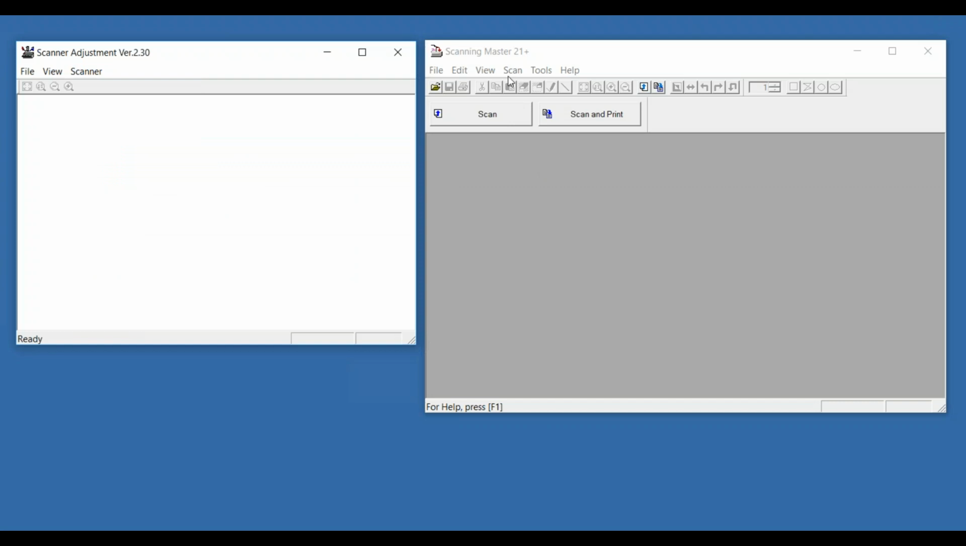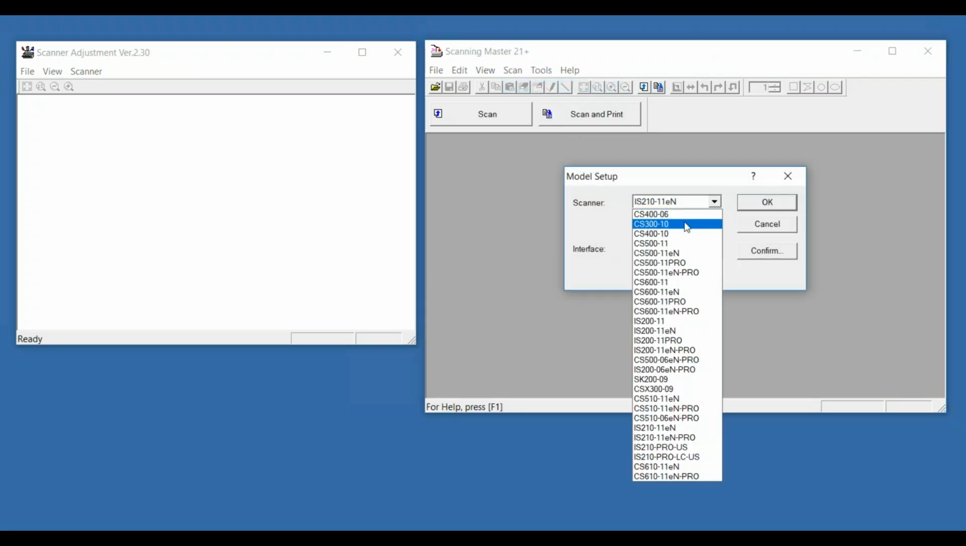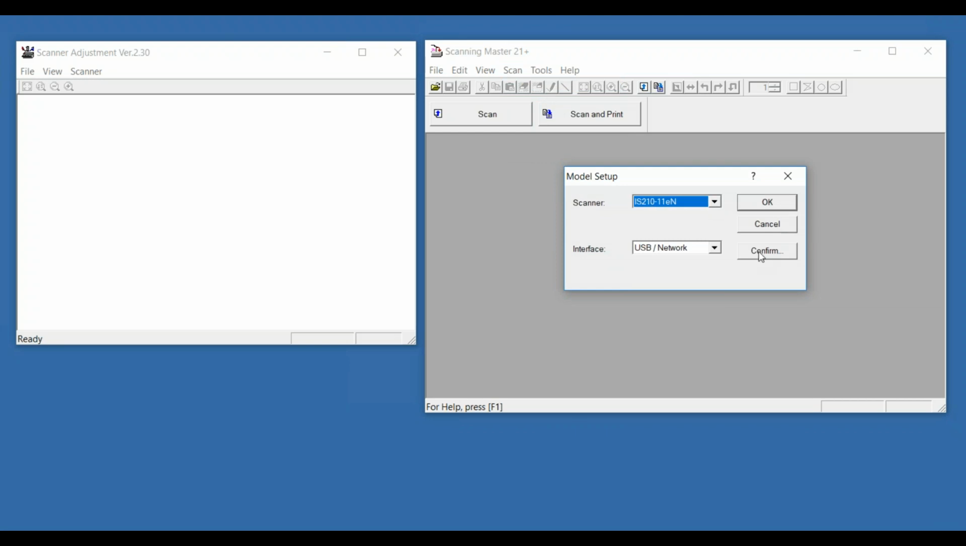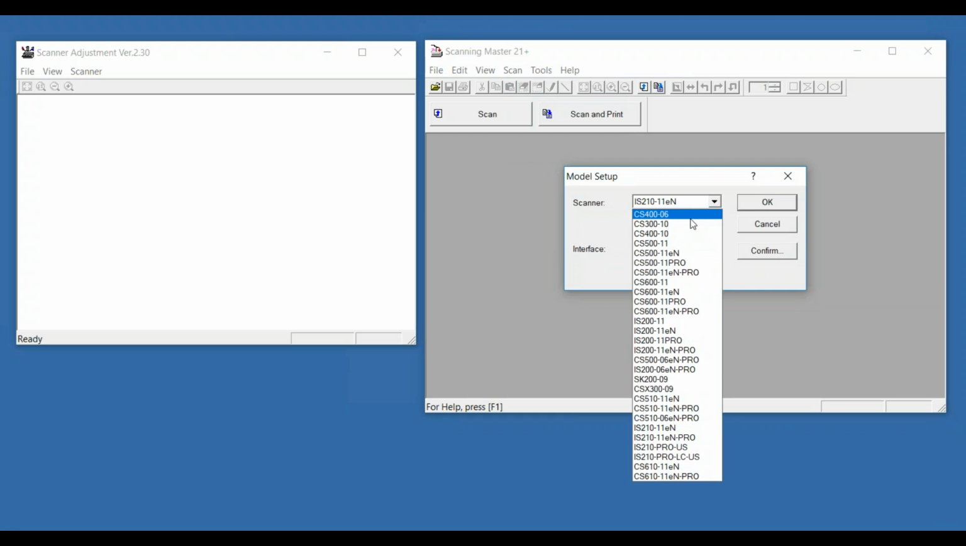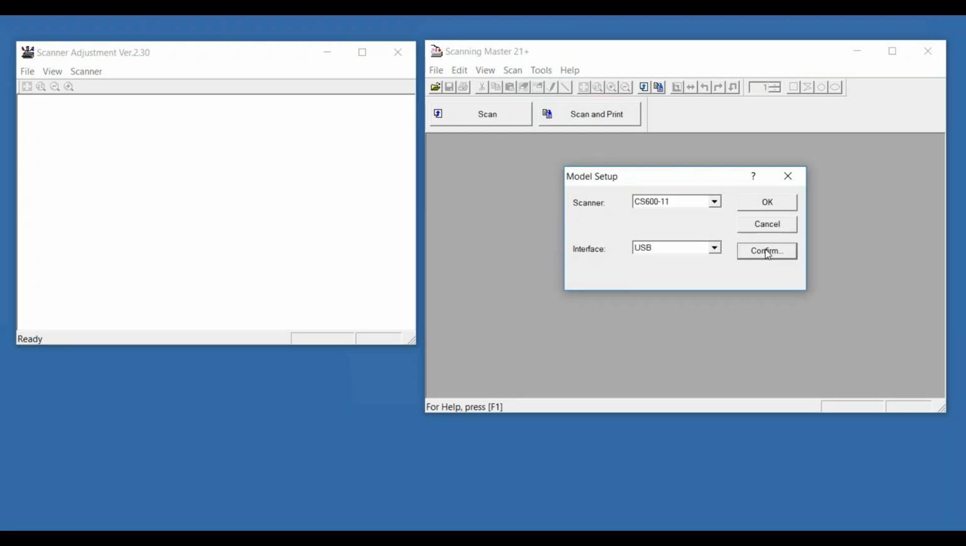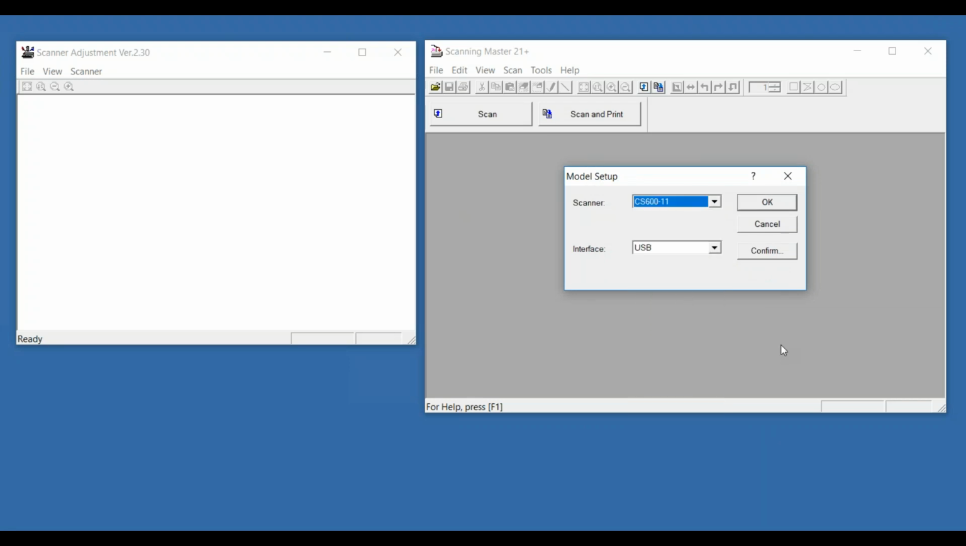Here in Scanning Master 21, it's the same process. Model Setup, pick your scanner, and click Confirm. And if it finds it, it finds it. If it doesn't find it, or if it's the wrong model number, it won't find it. There you go. That's all there is to it.